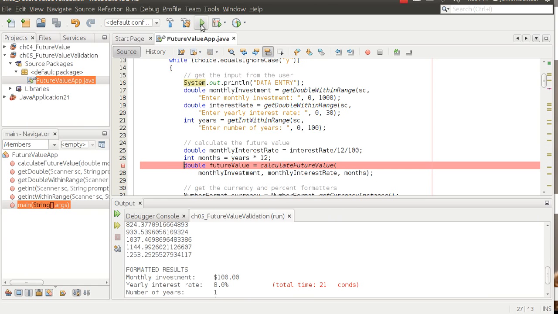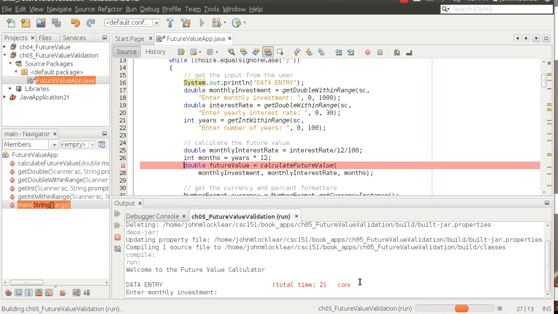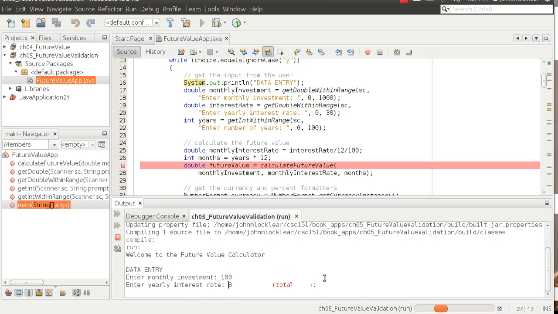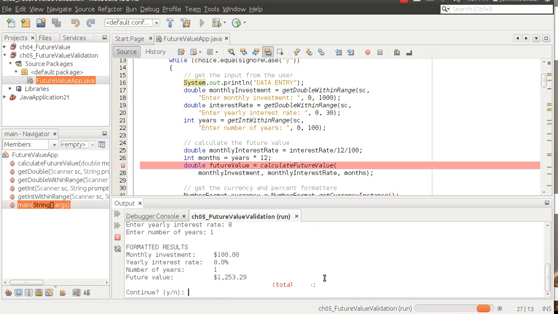I've got a breakpoint in place, and let's run this application and walk through some things and see what we see. I get the normal prompt in the console, so I need to enter some investment input before we can actually start looking at any variables. So I'll do $100 a month, 8% interest for 1 year. Okay, and then so I need to run that again.